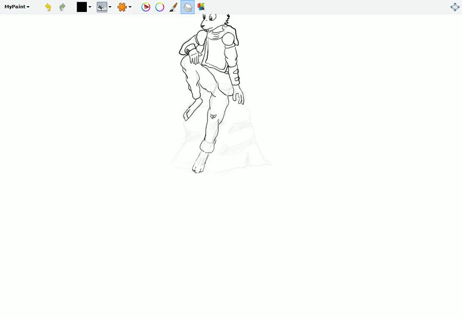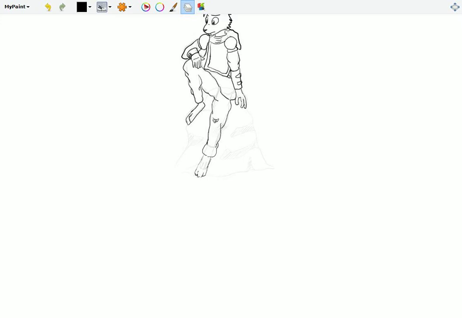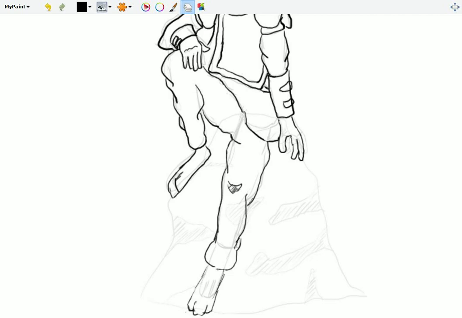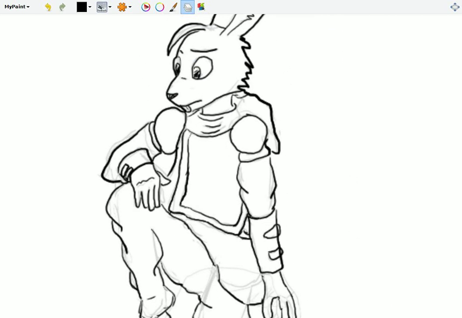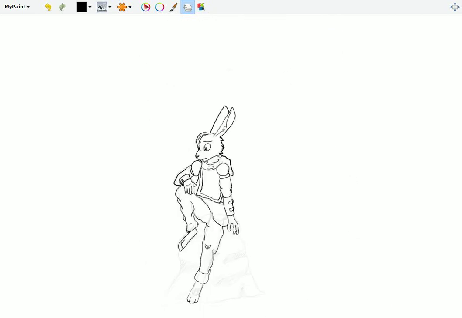Alright. We are getting somewhere with this. And I actually want to apply the same bell pant formula to his other leg, because they actually look pretty cool. Alright. Not so bad there, Delta. You're looking pretty good so far.